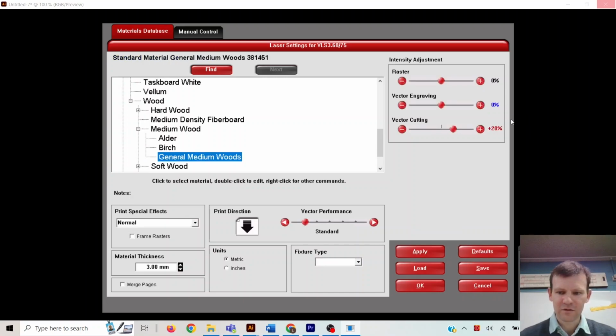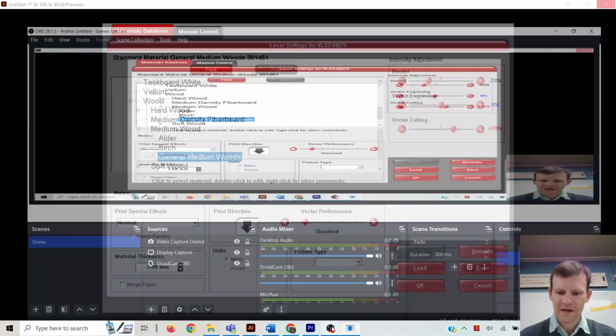I have found if you add 20% here on the vector cutting intensity, it works pretty nicely for that pine plywood. I'm also going to turn the raster engraving down a bit, about 20%. I found that works quite nicely. So I'll apply that. Now I've got to go and get plugged in to the laser.